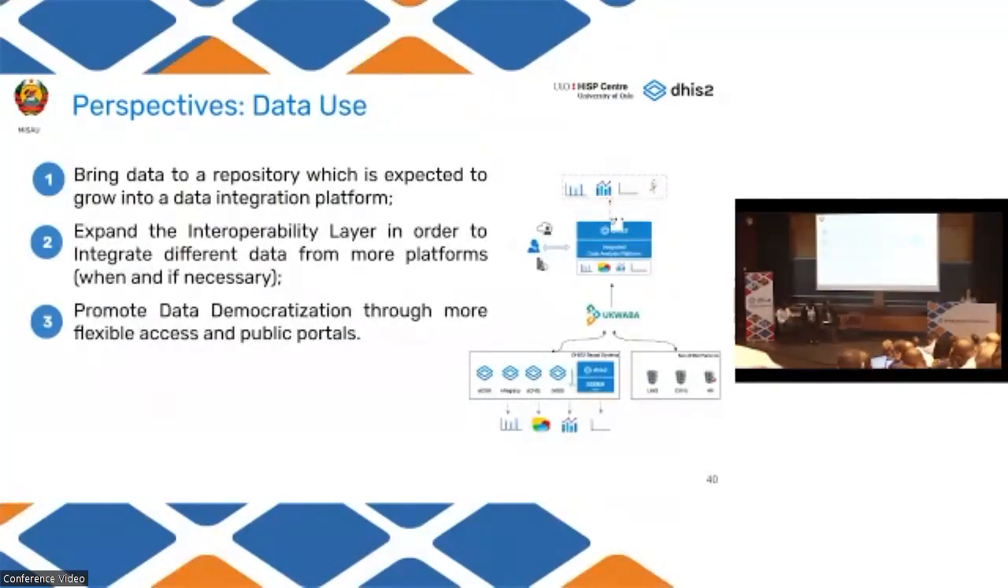So, data use. We would like to bring the data from this repository, the integration platform, and with the interoperability layer expansion, we are going to be able to promote data democratization. What we want now is to be able to share all this information that we have gathered up to now, over 10 years. We have a lot of information, many programs. It's now the time to share it, because if you don't use the information, you don't improve it. So the next phase, the next challenge, is really to share this information, so all the stakeholders, all the programs, all the managers can see it and advise us if we are bringing the right information or if there is a need for other information, so we come with a closer collaboration.